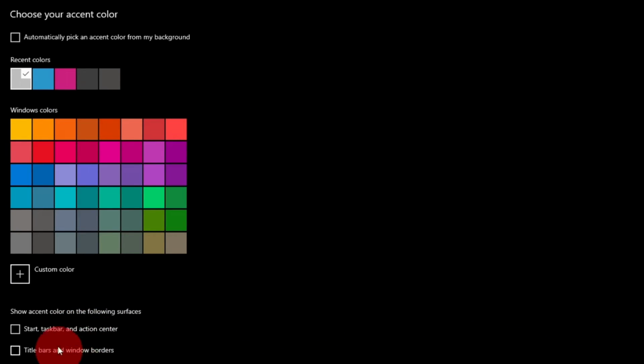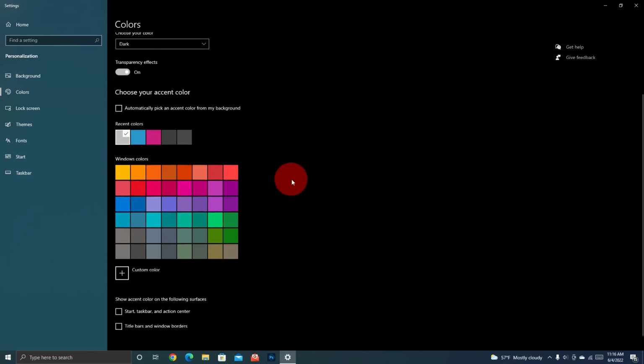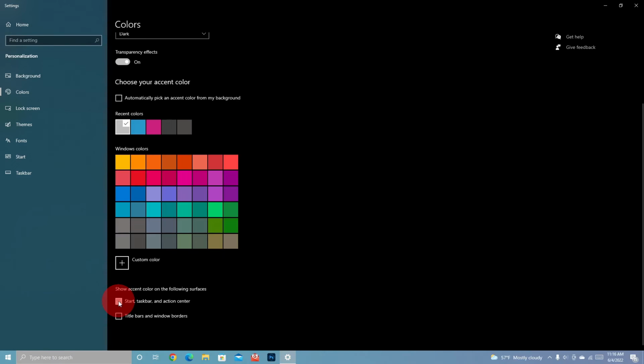And these two options down here will decide what your colors will affect. So if you have them both off, as you can see up here, your colors will only affect a few things, like the outline, the text, and a few other things. But if you click this, they'll start to affect the start, taskbar, and action center. And if you click this, they'll start to affect the title bars and window borders. So I'm gonna keep these on to show you what they do.